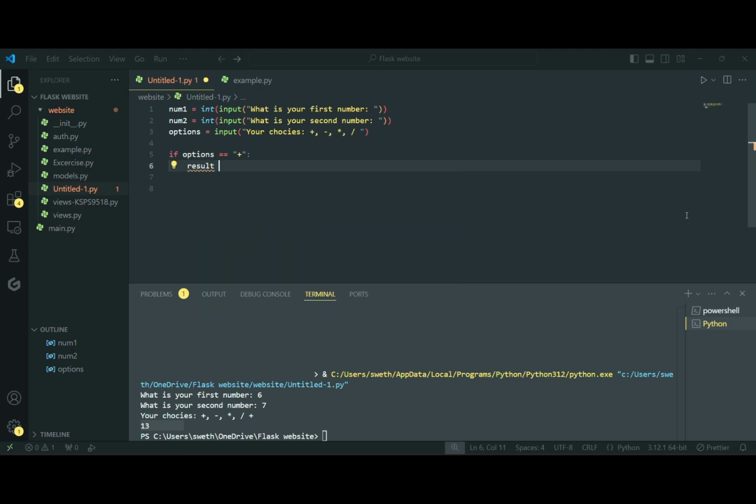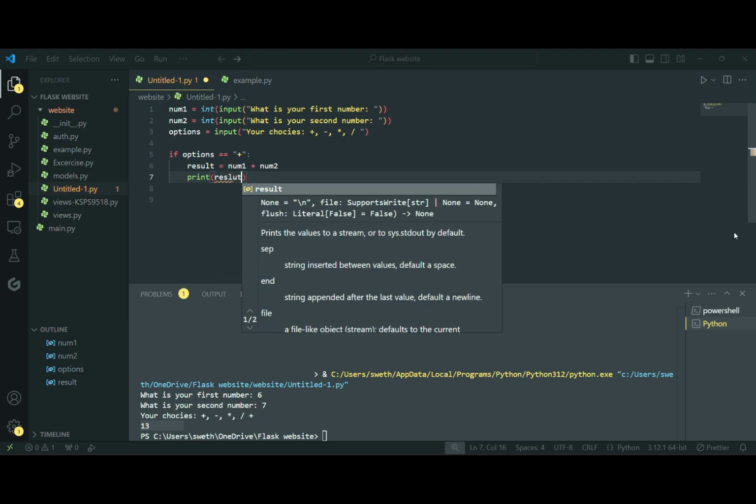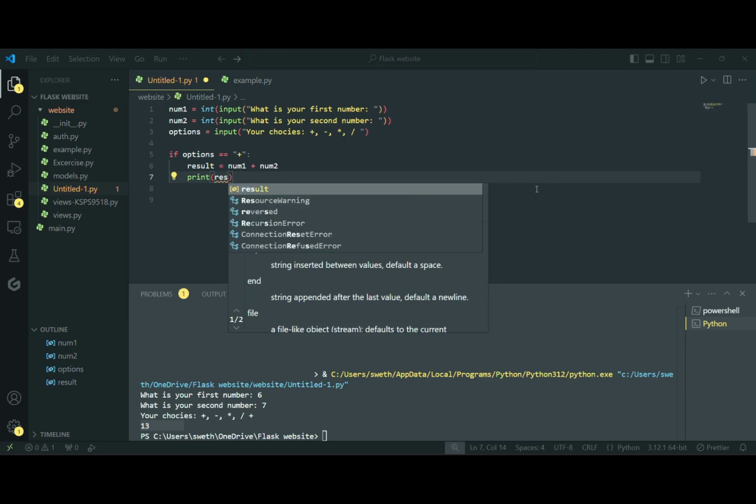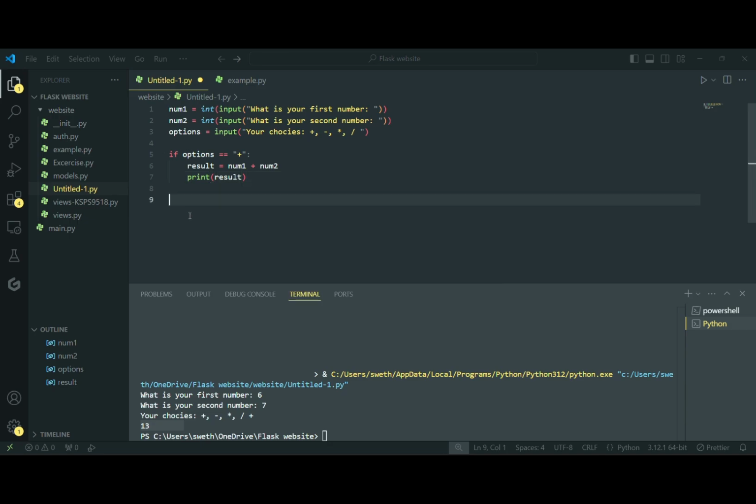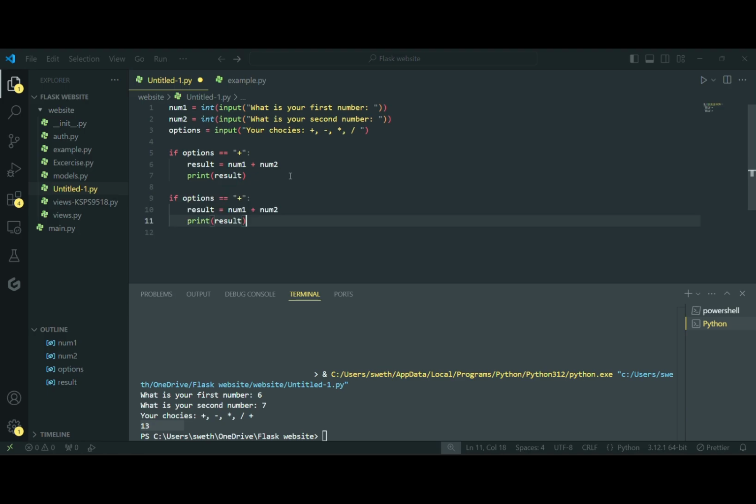Now let's create a new variable called result. What result is gonna do is it's gonna store the sum of num1 plus num2. And then we're gonna use the print function to print the result, like so. And let's just copy this and modify this to make it work for subtraction.